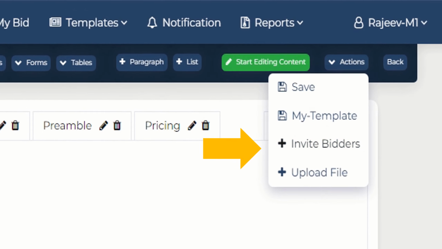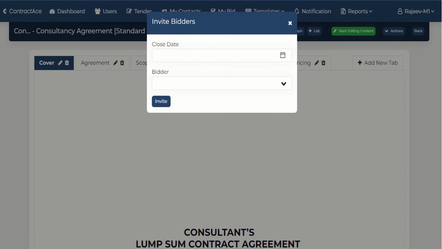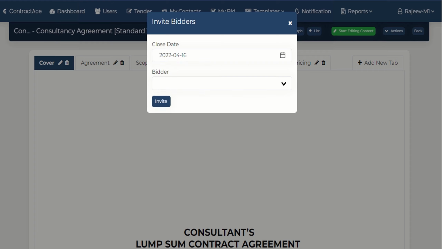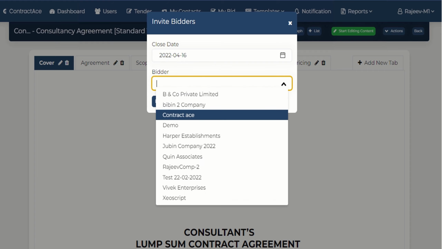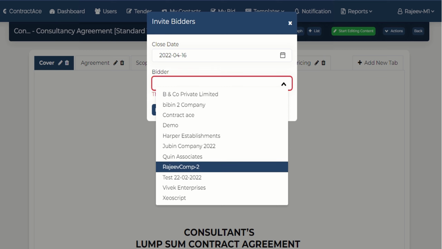Go to the action menu and click on Invite Bidders. Here you can select the bidders to whom you wish to send the tender document. The closing date of the tender and the vendors to whom you are sending the document have to be provided here.